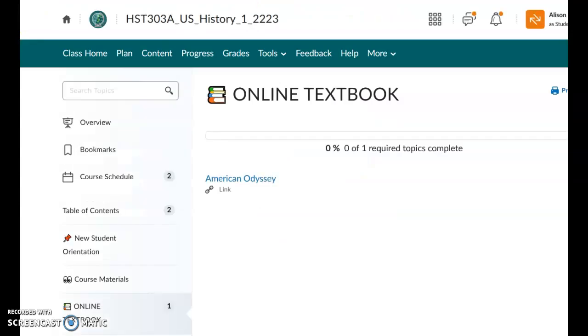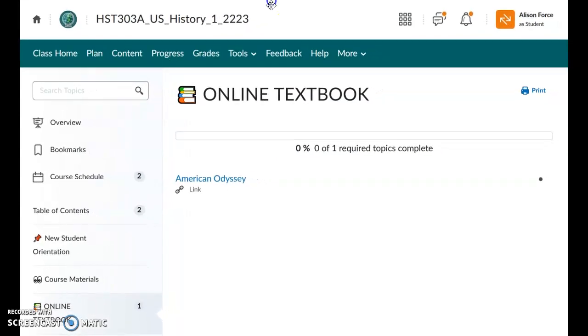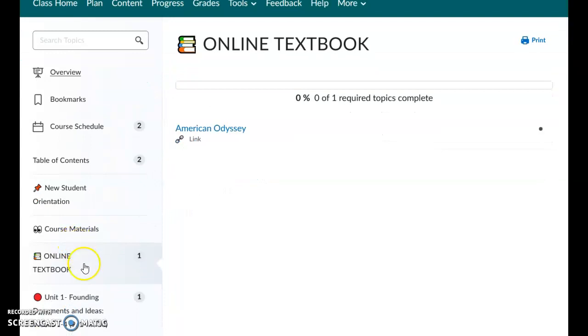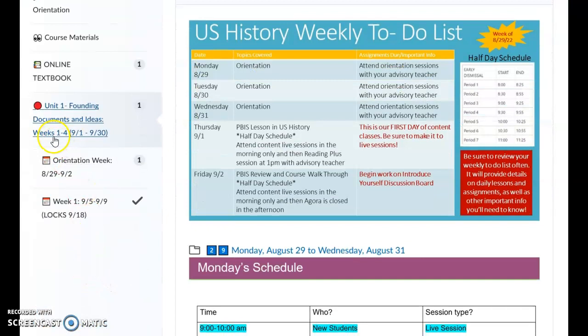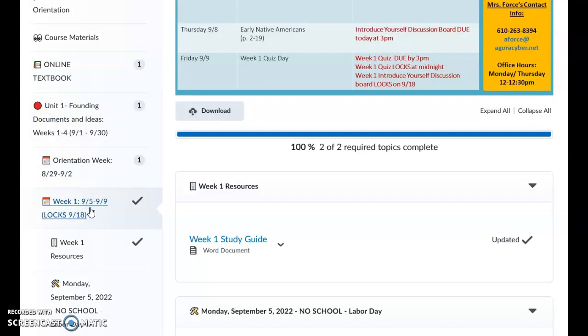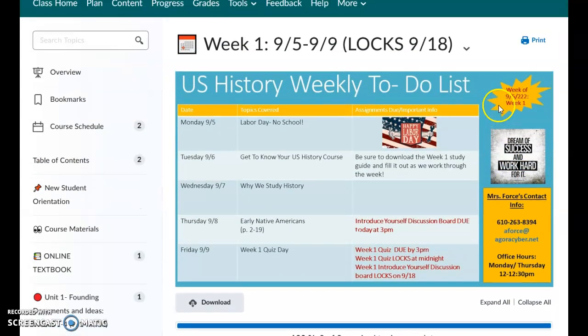Then we get into the actual content of the course. As I said, the course is going to be organized by units that are based upon themes. So notice here our first one is going to be on founding documents and ideas. You'll know which week we're in by looking for the date. So for example, if it's September 8th, you know exactly to look here in Unit 1 because that falls within those dates. And then you would know to look in Week 1 because it would fall in the dates of Week 1. Within each week, it's set up the same.